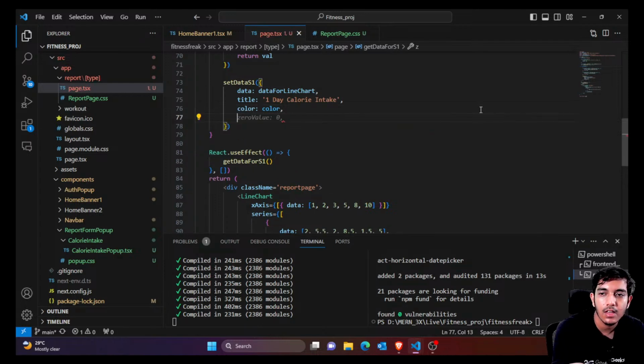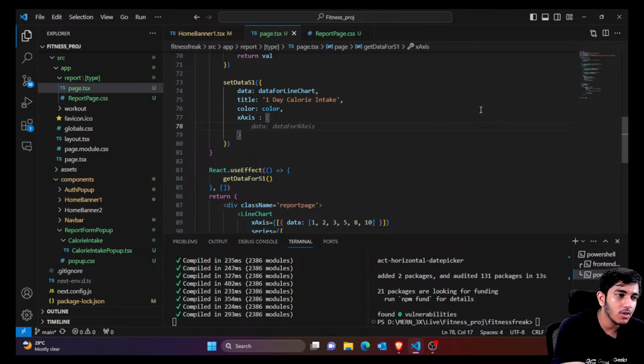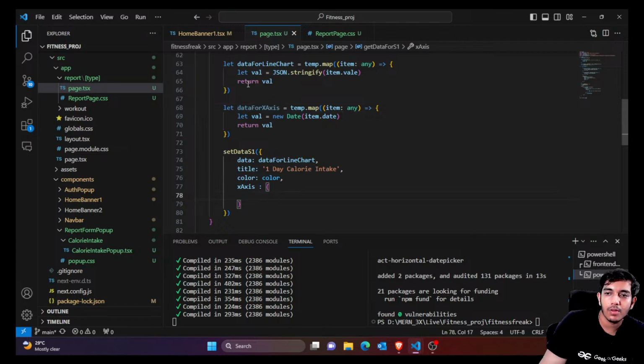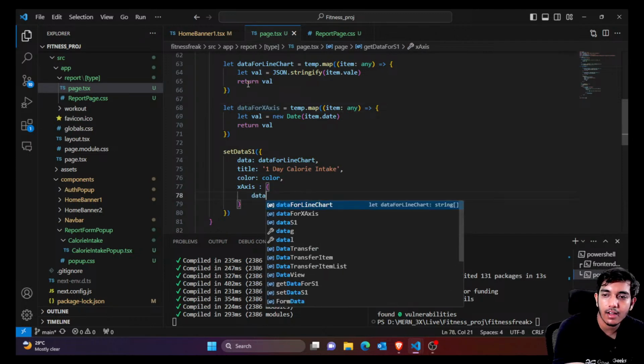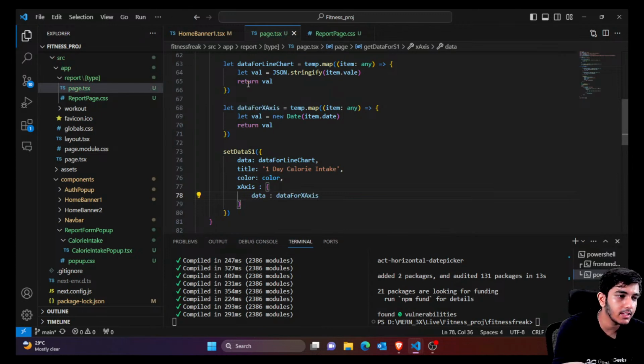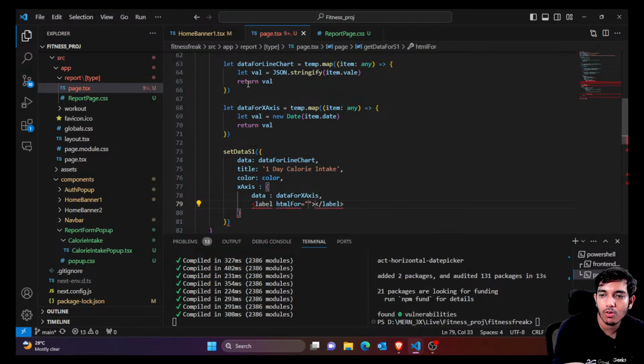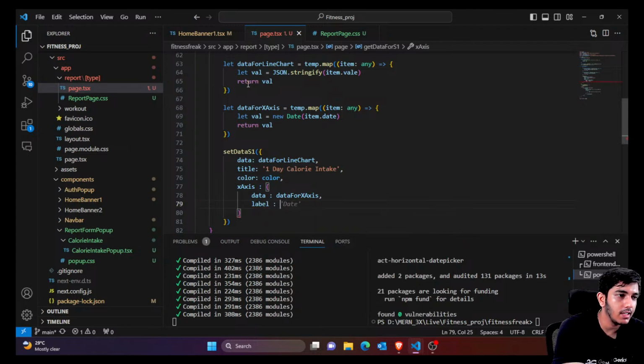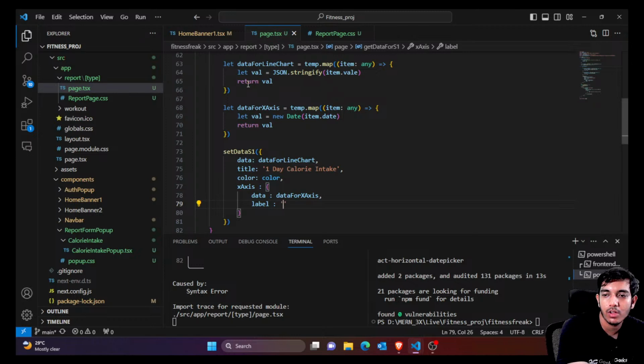Okay, the x-axis requires two things. First of all, data for the x-axis. So inside this, just create an object. First of all, you're going to provide the data for the x-axis. Here itself, you can see we have the data for the x-axis, so you just say data. Now what's the label of the x-axis? Suppose you are just going to show here the last 10 days, for example.